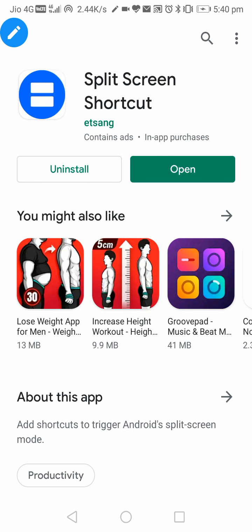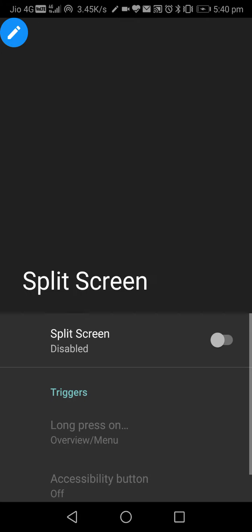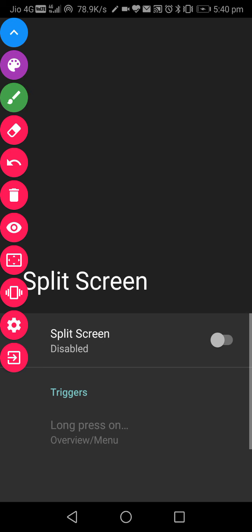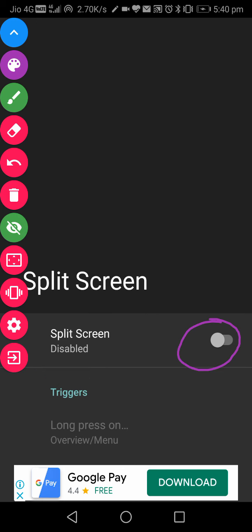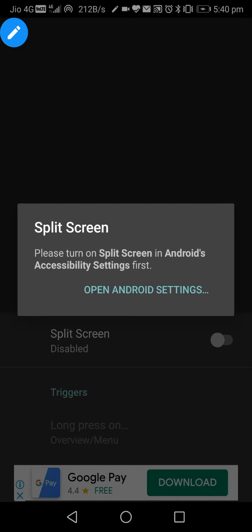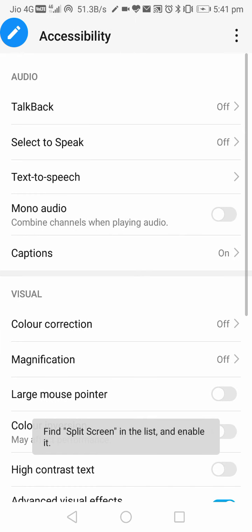Now we will see how this application works. So click on open. Now this is showing split screen disabled, which I was talking about. Okay, disabled. You have to turn this on. That also requires some permission. Once I click, it says, please turn on split screen in Android's accessibility settings first. Then I will click on open Android settings.